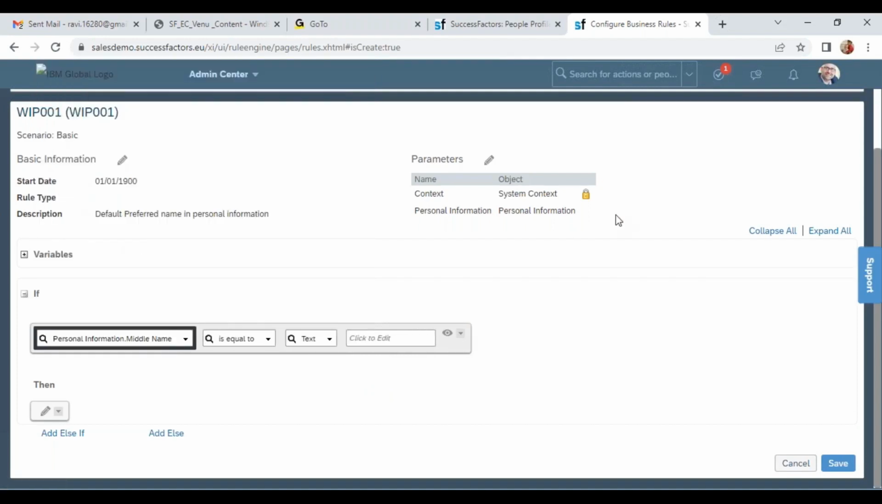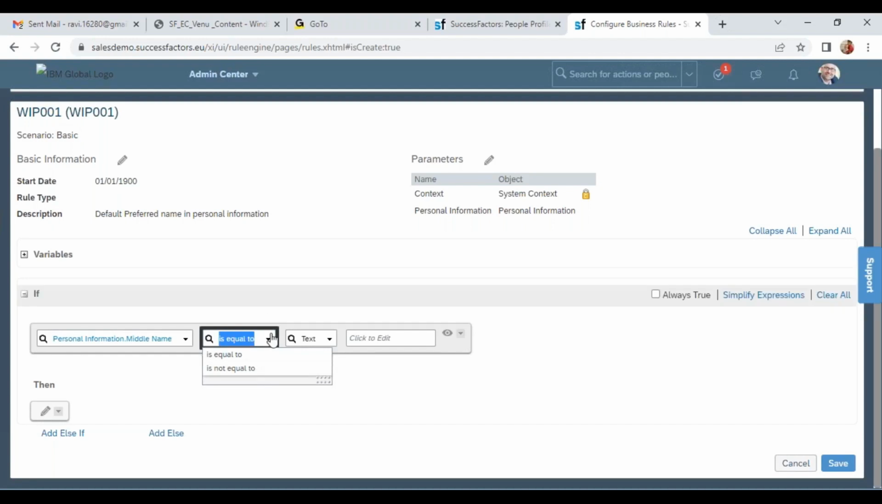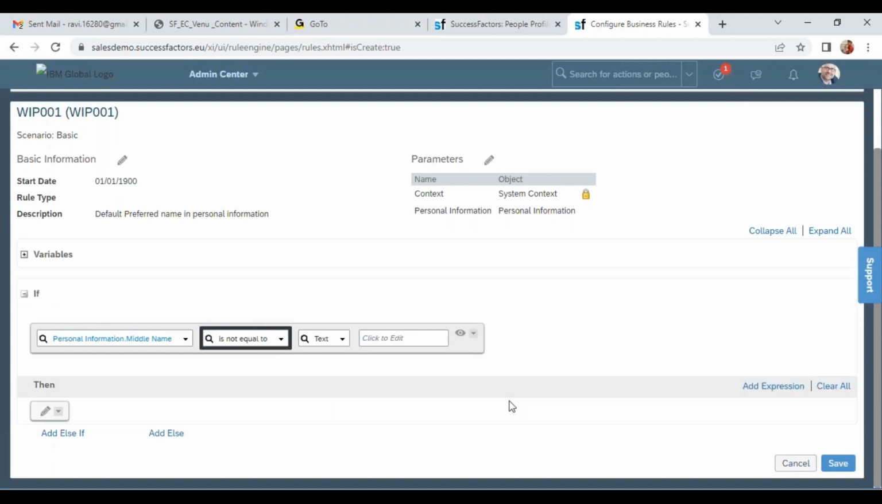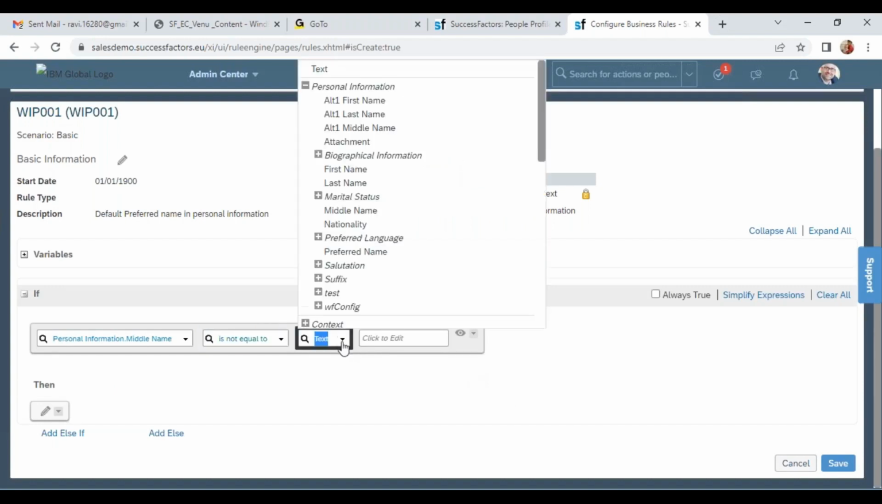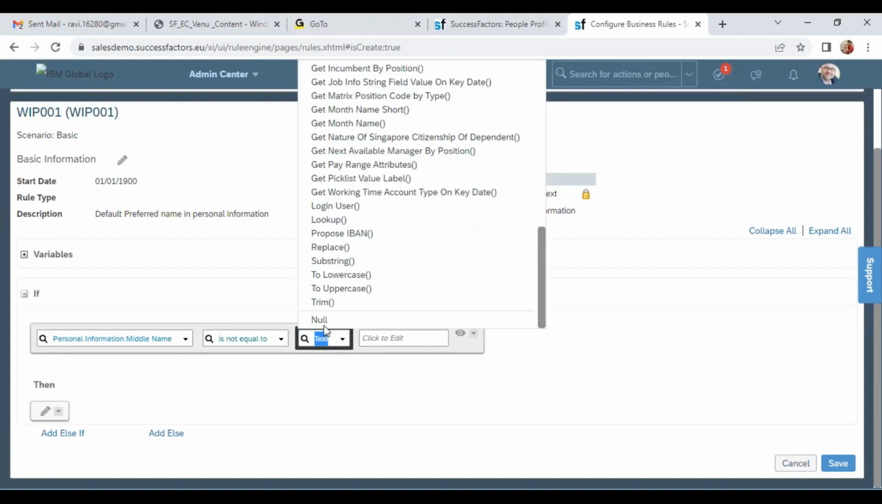Now I want to check middle name. Middle name is equal to text. You have options is equal to and is not equal to. Now I don't want to check with some text because it can be any text. Somebody will enter only one letter, somebody will enter four letters or five letters or maybe 10 or 15 letters. I don't know what users would be maintaining. So instead of equal to, I'll go select not equal to. And instead of text, you have null value here. Go select null at the bottom.